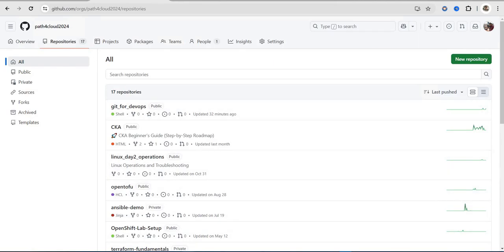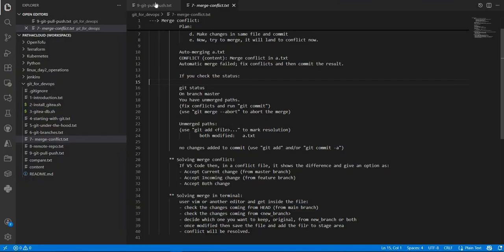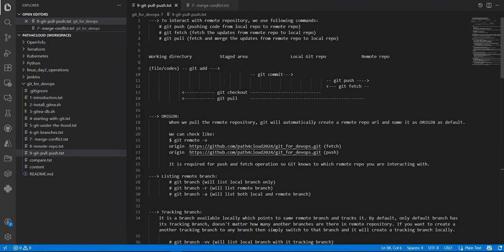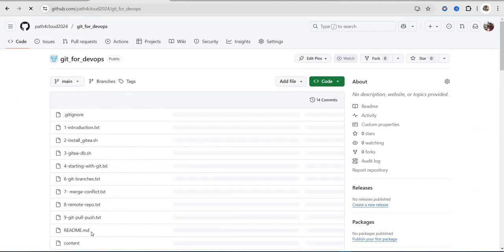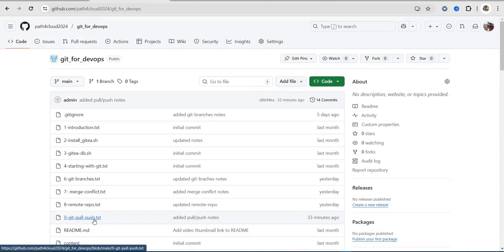So let's come to our notes first. This is the stuff which I have already pushed to our repository. If you go to Git for DevOps, here you will find that we have this git pull push.txt, which was just pushed a few moments ago.